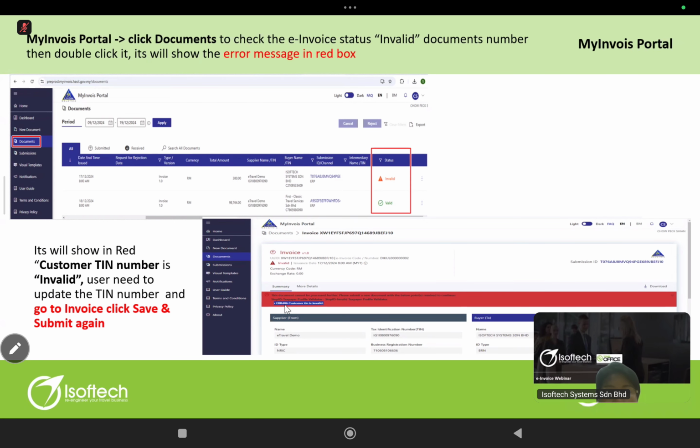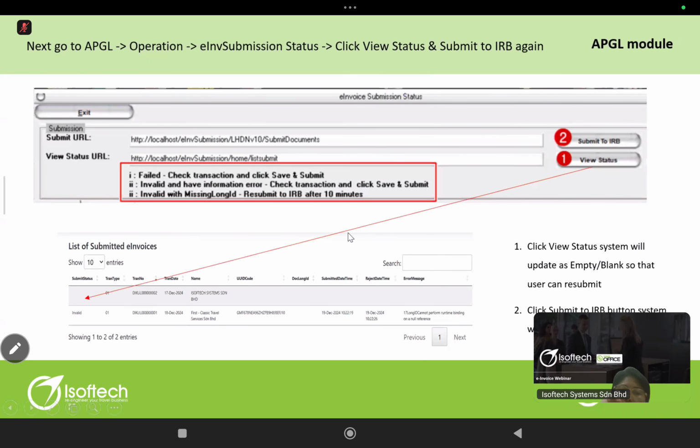So then we need to check why it says customer TIN is invalid. That means your TIN number has a problem. Understand? So in this situation, what you need to do is go back to the invoice, double click, and update the TIN number. After you update the TIN number, you save the document again, or if it is direct e-invoice, straight away save and submit. Then after that you click view status, and instead of invalid or fail, it will be blank again.